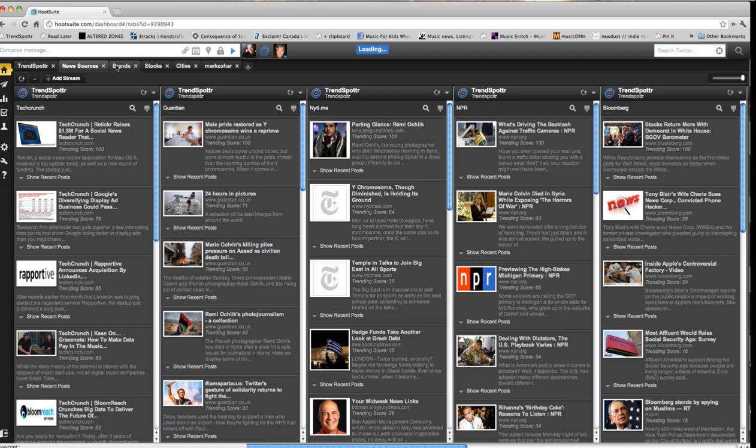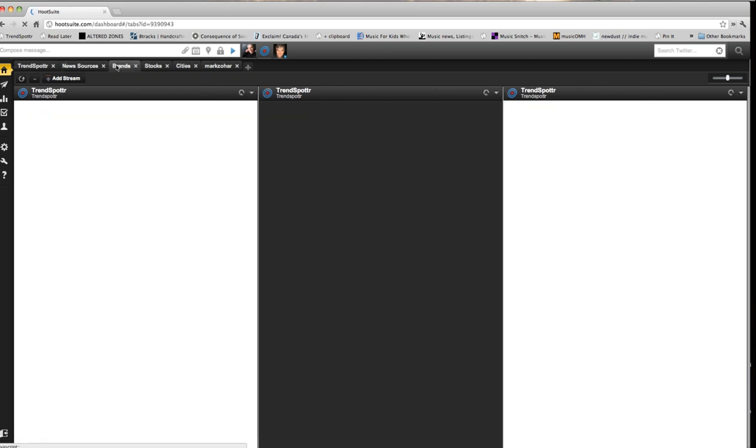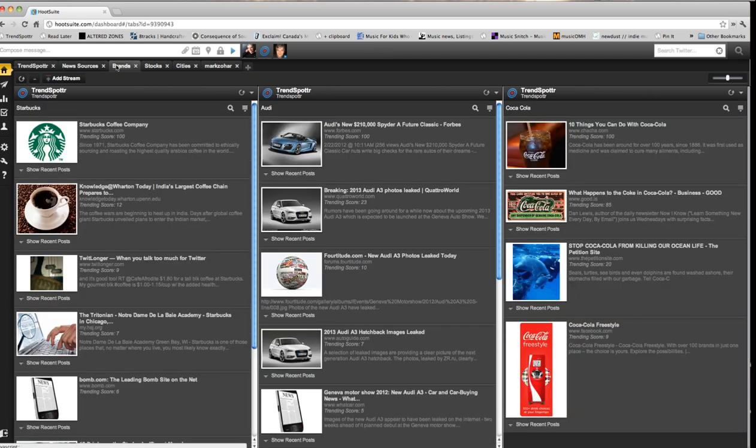Similarly, you can create tabs for brands. If you're a product manager or a brand manager, you can view what's trending right now in real time about your brand. So for example, Audi's new Spider is a top trending discussion right now. It has a trending score of 100. The next one has a trending score of 23, which shows you that much of the viral intensity is around this top story.